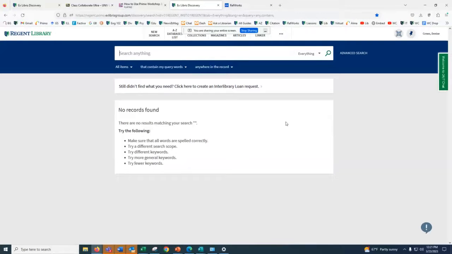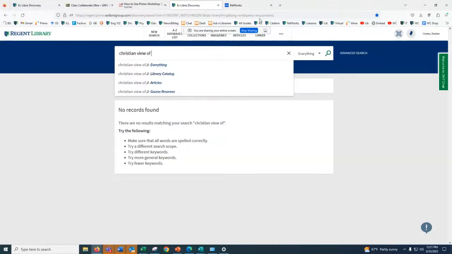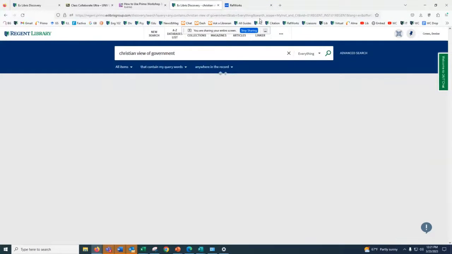It might be too many or too specific, or you might not be getting the terminology exactly right for how other people write about it. So I usually recommend using simple terms, and then if you find a lot or it's not really bringing up what you need, then you can add more terminology to narrow it down a little more. But let's see if we find anything with this. So let's try just Christian view of government, which is a simple way of putting it.